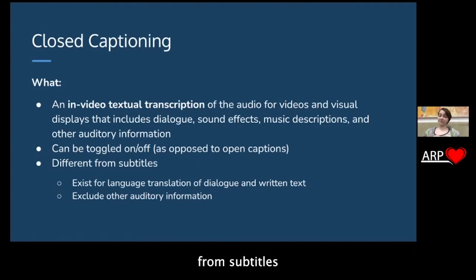Closed captions are different from subtitles because subtitles are the term we use to describe language translations. If you are watching a movie made in French and you are an English speaker only, then you are using subtitles to access that movie because it is translating the French only and it is not including any of the other auditory information such as the sound effects and the music, lyrics, and such.